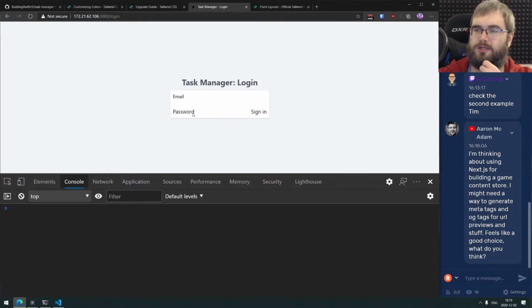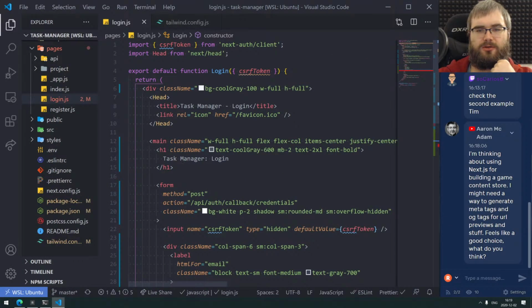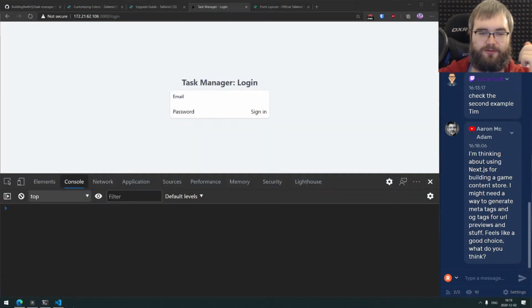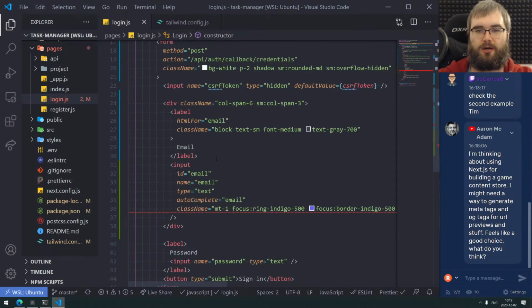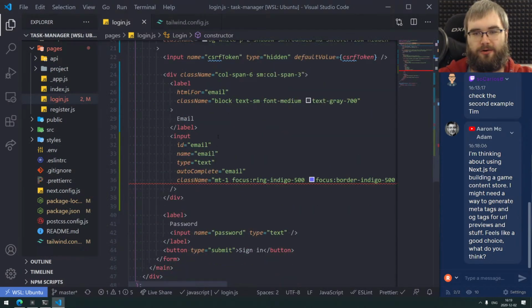I'm thinking about using Next.js for building a game content store. I might need a way to generate meta tags, OG tags. Yeah, I mean, the head does all of that, right? So you have this Next.js head thing that can do the whole metadata stuff. So you can just do it here. And it also supports SSR. So if you do server-side rendering, it will actually properly render and properly do everything.